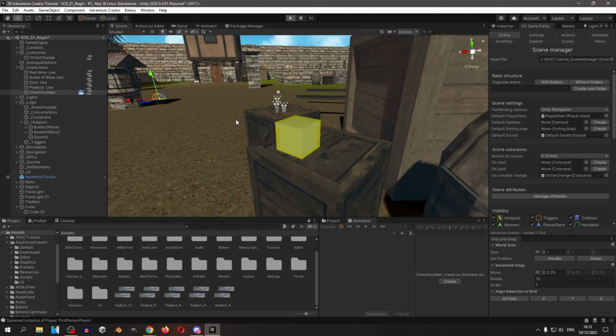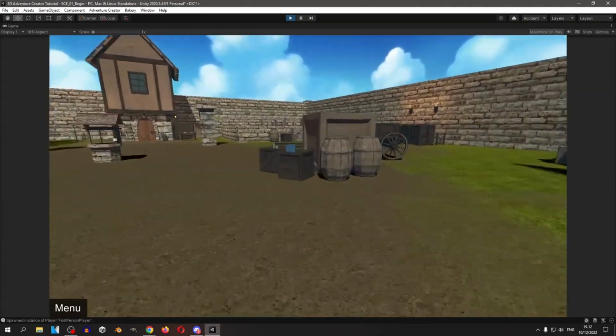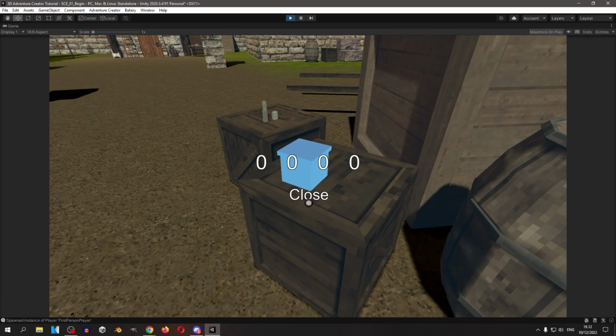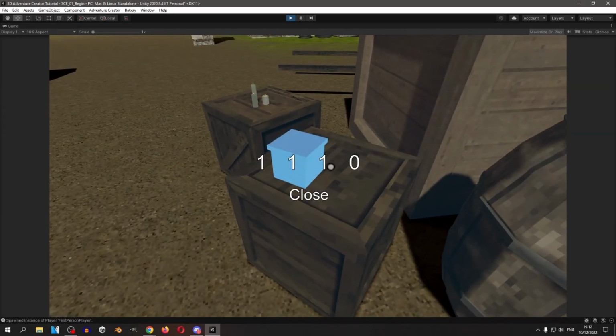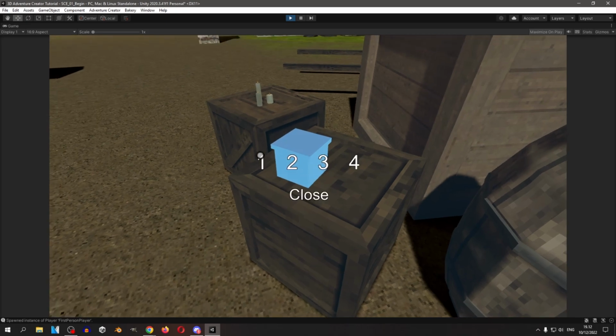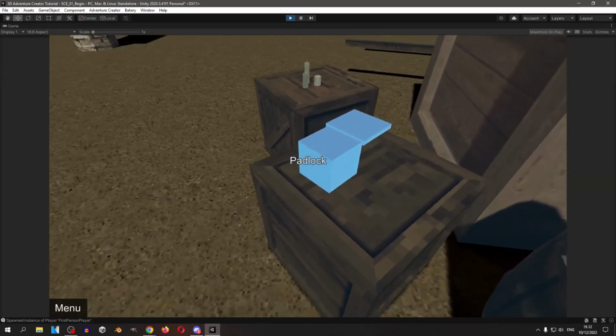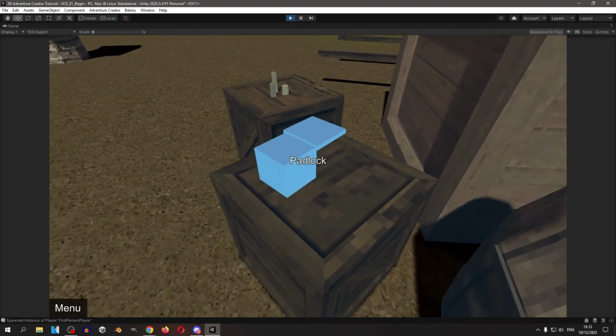So when we go and play, we go to the padlock, we click on that, it opens the menu. We can close the menu always here, we can click on the numbers to change them. And it remembers them. The value was 3, 6, 8 and 1, right? Close it and it opens the padlock.